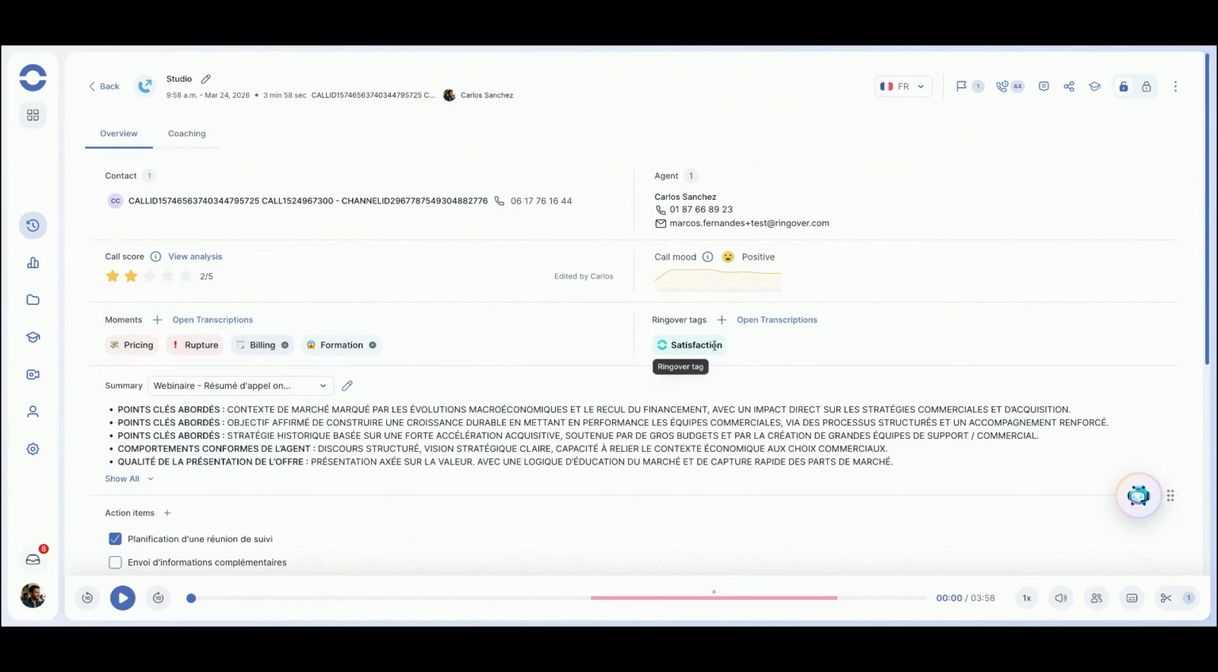You also have access to the Ringover tags. So there's a distinction here. These are the automatic tags, so they belong to Empower. These are the Ringover tags. So they are manual, and you need to manually assign the tags. And they belong to the Ringover user interface. But you can also have access to them here.